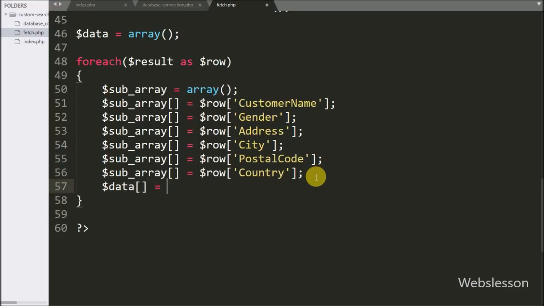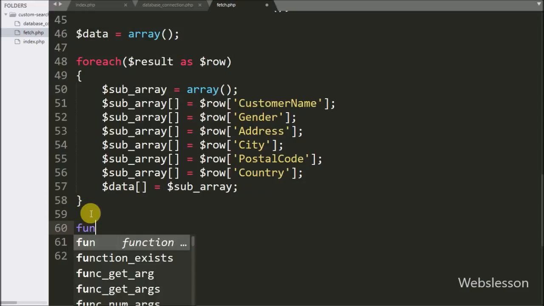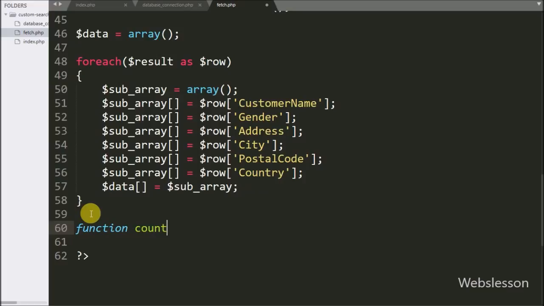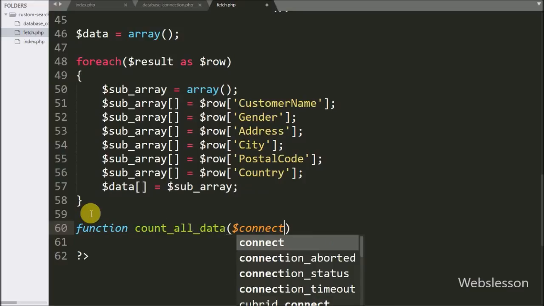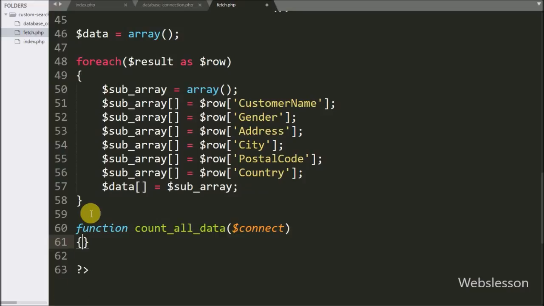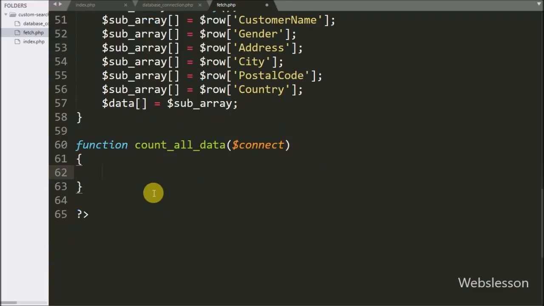Now we have written $data variable is equal to $subarray variable. So here we have stored all subarray data in $data variable. Now we want to get total number of rows in customer table, so here we have made function count all data with $connect variable argument. This function will return total number of rows in table.